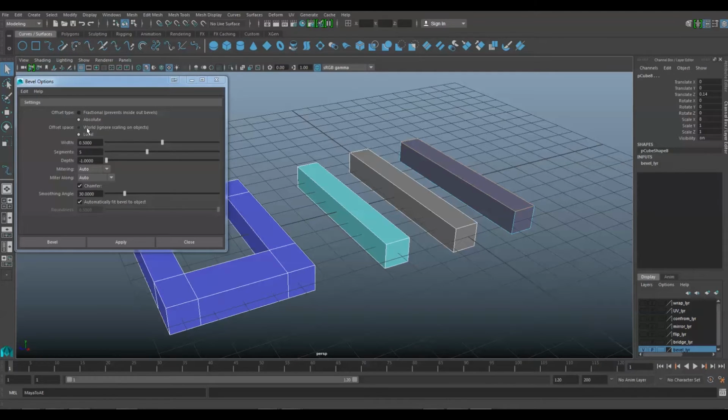When absolute is selected, the width value, this one, is used without restrictions. That's the difference between fractional and absolute. With fractional, the bevel width won't be larger than the shortest edge, and that's why Maya is trying to prevent inside-out bevels for thin objects. With absolute, if you have a thick object, go with that. But what is the difference between world and local?